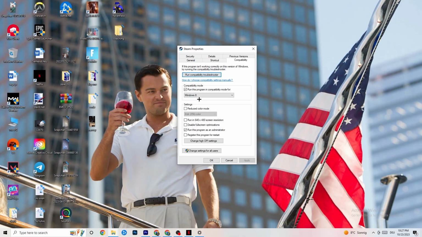So let's quickly run through it. Compatibility mode, you're gonna enable that. And afterwards you're gonna select Windows and search for the latest version of Windows. For me it's Windows 8, but you could also have Windows 10 or 11. Afterwards go down, disable reduced color mode. Disable run in 640 by 480 screen resolution. Disable fullscreen optimizations. Enable run this program as an administrator. That's really important. And afterwards disable register this program for restart.